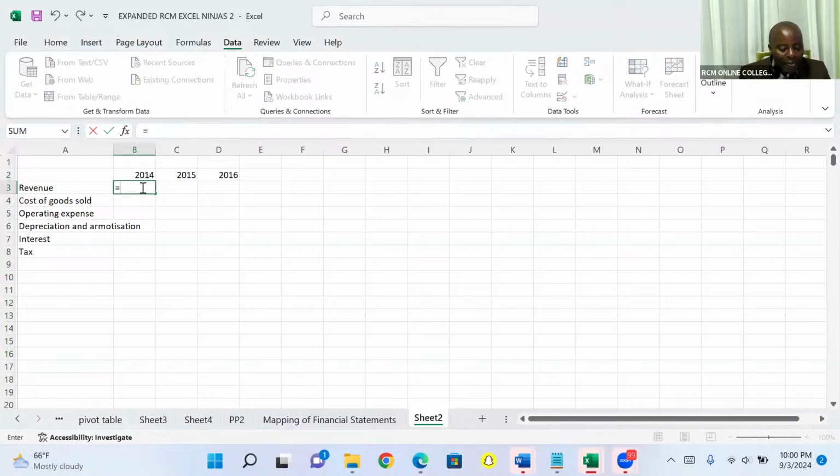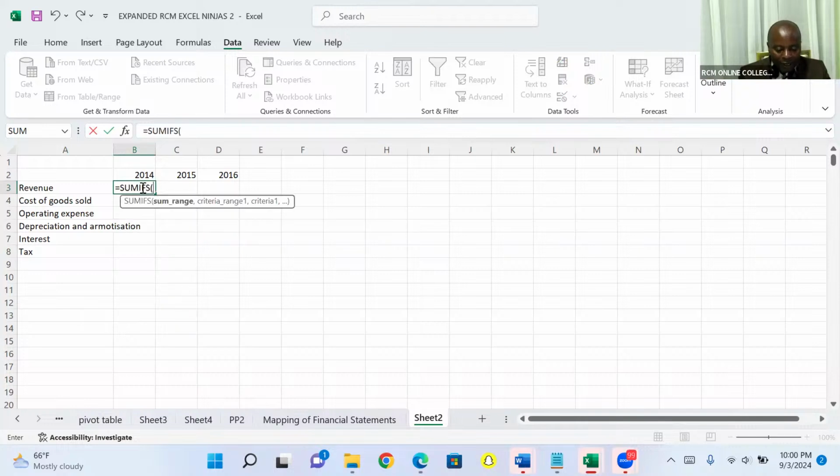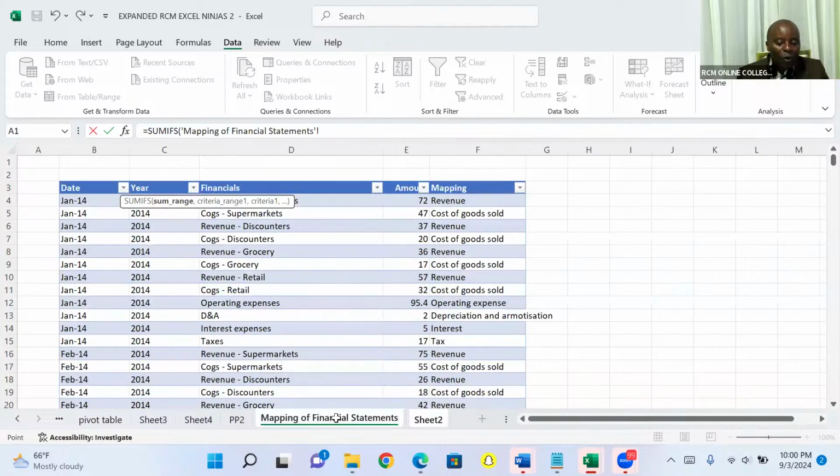I'm using my sum ifs because I have many revenues. So my sum ifs, pick it. We come to the sum range. So sum range, what do I want in the sum range? I want the amounts to be summed for me. So click the whole column. If it is sum range, ladies and gentlemen, I must always come here and say F4 like that. And then we say comma.